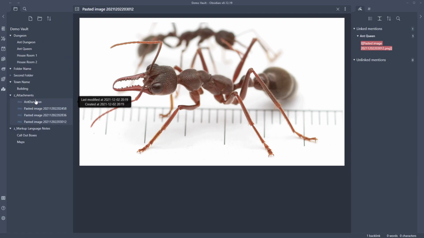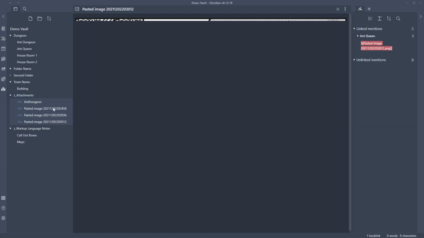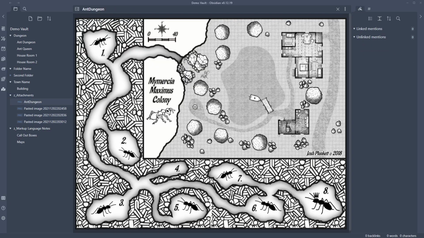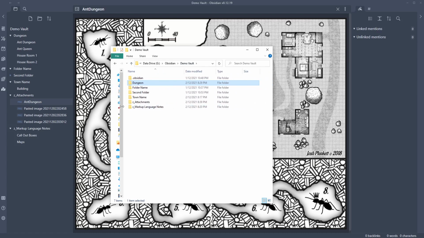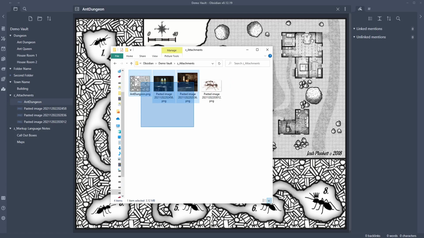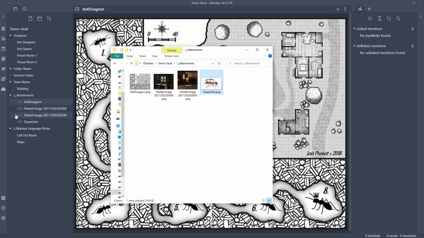So got my ant dungeon, I've added that in, I've renamed it. Another thing that you could potentially do here is that you could basically have the files here, so you can see I'm in my folder structure within Windows. So within Windows you can see I'm on my G drive, Obsidian Demo Vault, and then within here you can see I've now got a folder for Z attachments that I've created, and inside here you can see the files that I've added. So, you know, technically I can do this. Alright, and you can see that just renames that.